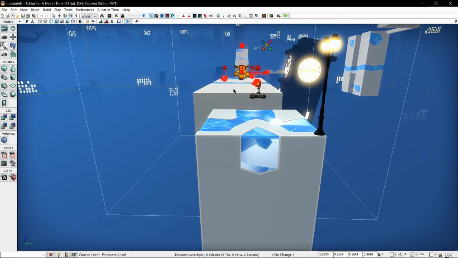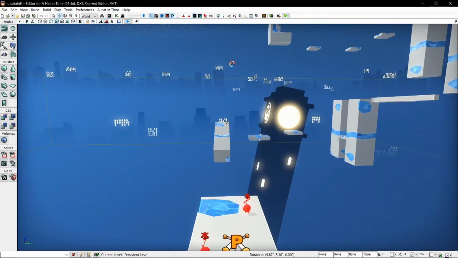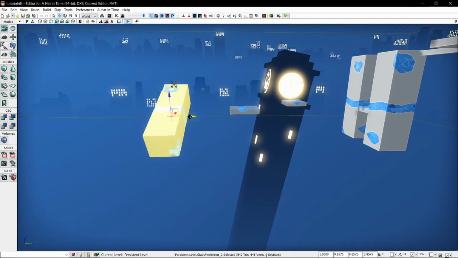I'm now noticing that this is off-center. I'm going to fix this. Being off-center doesn't matter, it's just going to bother me.